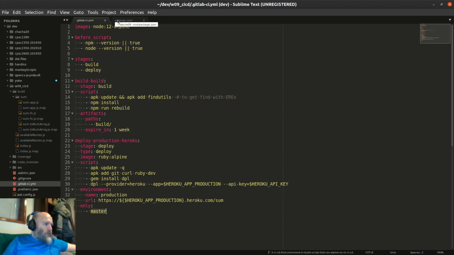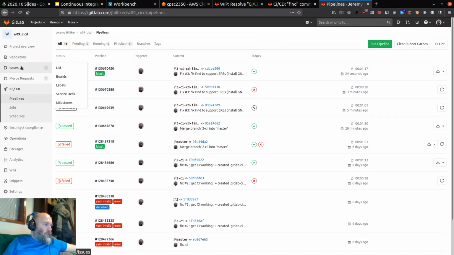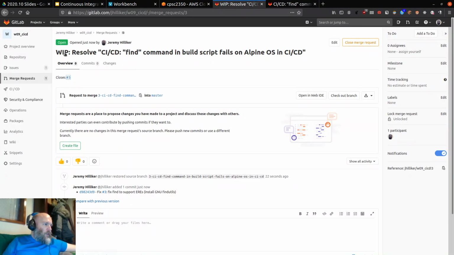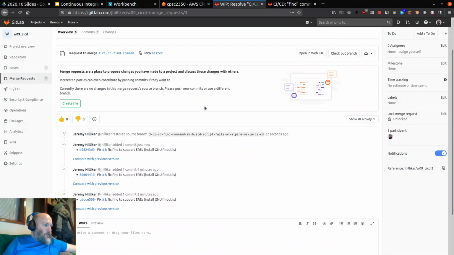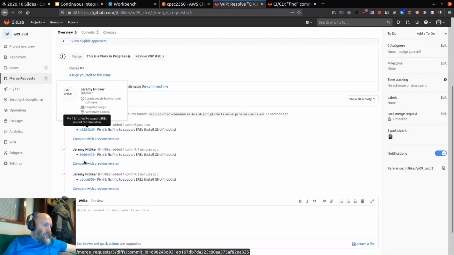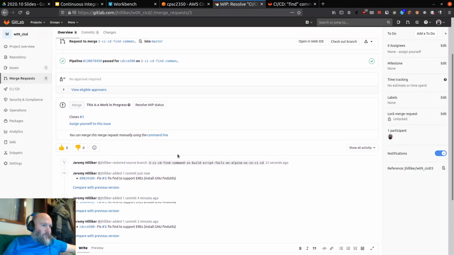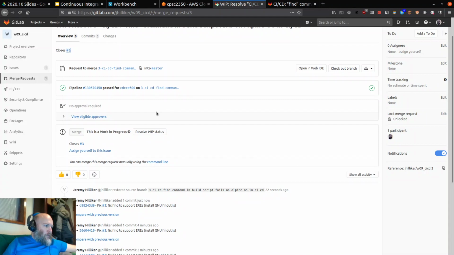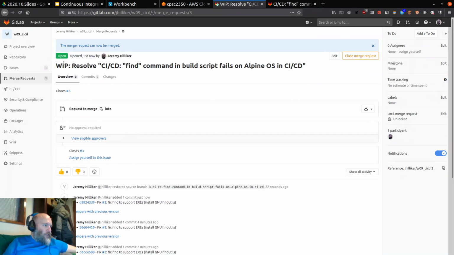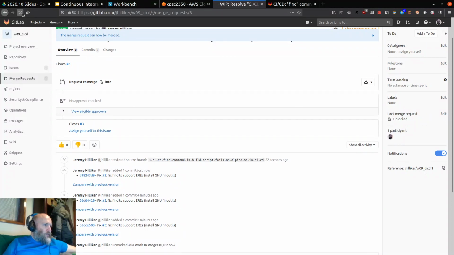All right, so let us work on that. So we've got to merge in that fix I just made into our master branch. So there's the issue. Here's the merge request. You can see it's got a couple of commits on it, and these ones won't be reachable because I overwrote them, but they're still in the log here. So I thought there was a button somewhere that said, there it is, resolve work in progress status. Okay, so I'm just going to click that so it's no longer marked as a work in progress, and I shall reload it.